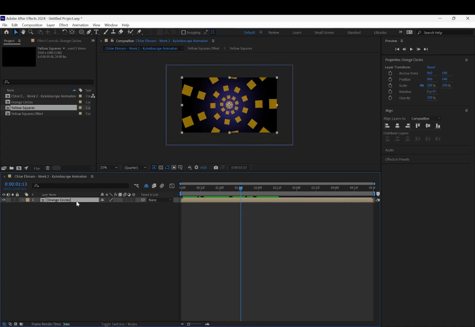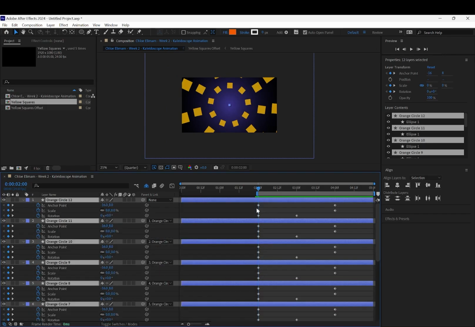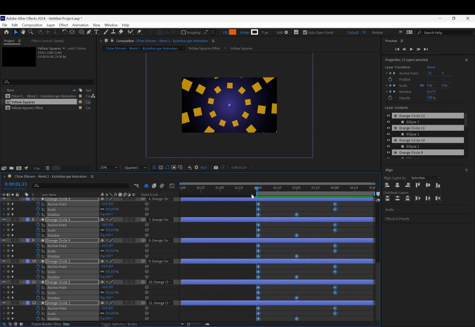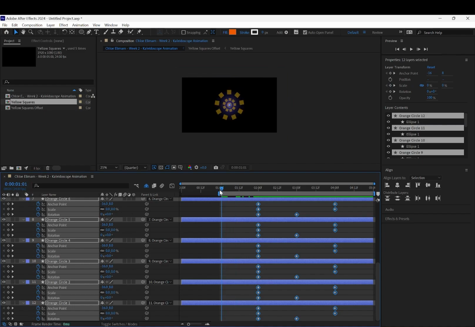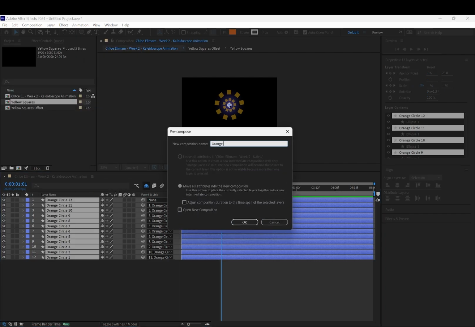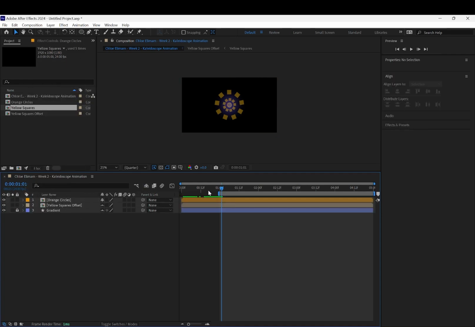In fact, let's undo really quick and press U to see everything. Let's grab all of these keyframes, and I want to move them over just a little bit more so that something's happening here so that they're starting to overlap. Okay, press U to hide all that, right click, pre-compose, orange circles. I'll click this orange and I'll unhide everything so I can see what I'm doing.